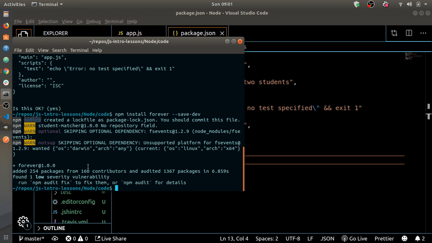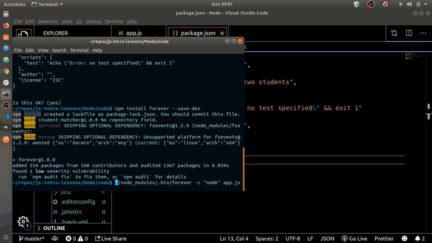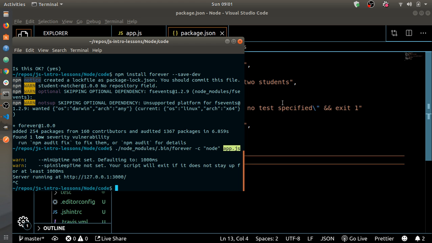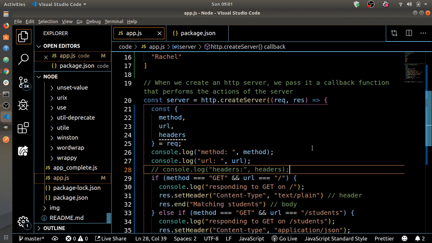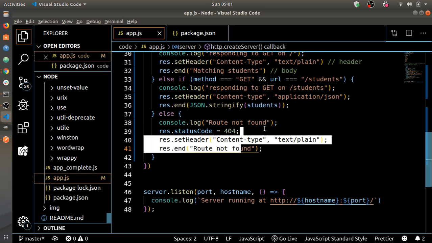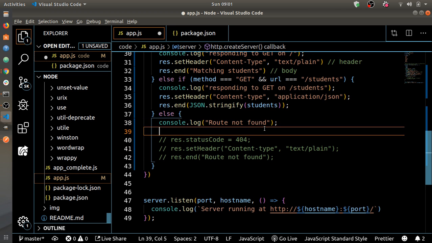So the way that we use forever is that we pass it the command we want to run, which is node in this case, the file that we want to run with node, with a -c flag, and this will start our application. And if our application crashes, it will restart our application. So let's just quickly see that at work. For example, if when we get an invalid route, instead of sending back a response, what if we threw an exception?